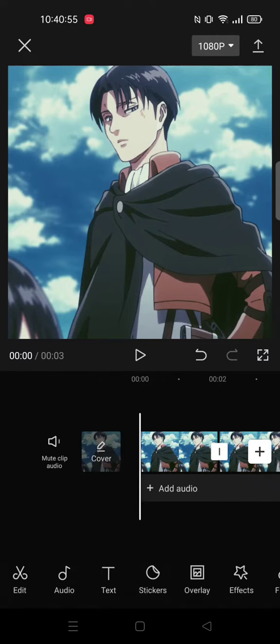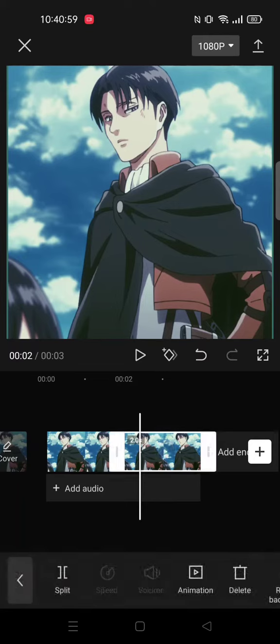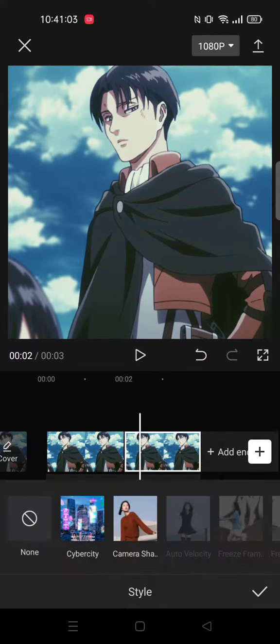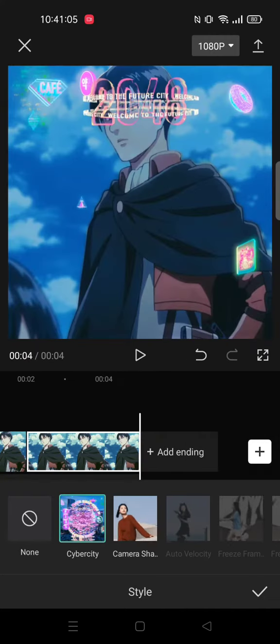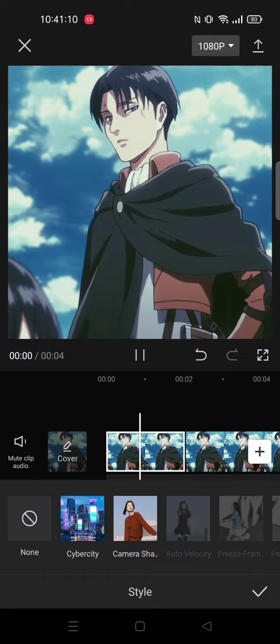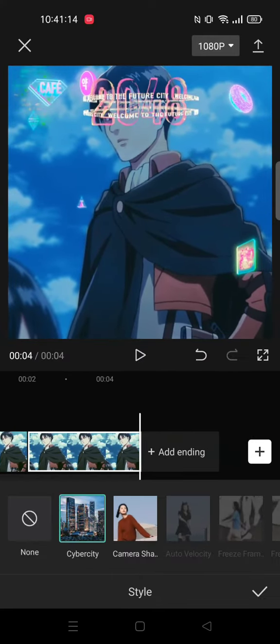Okay, now you can select the second layer, go to Style, and choose Cybercity, like this. And this is the result. Okay, and that's the newest style in the CapCut.